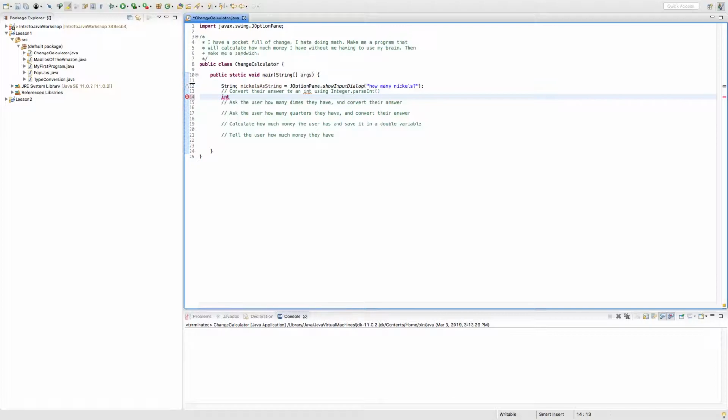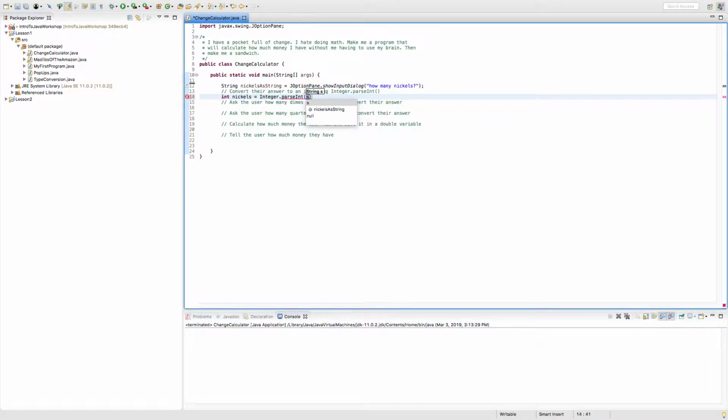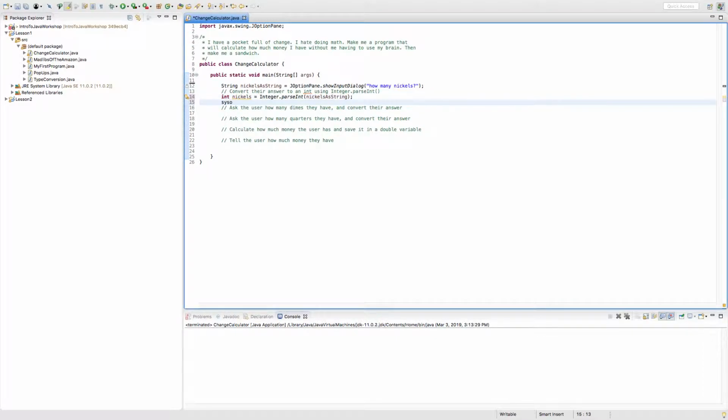So we're going to do int nickels equals Integer. I'm control spacing right now. parseInt, select that one, and then put my nickelsAsString in there. Okay. To test that, I guess I should print it out. I don't really know how else to test it, but let's see what happens.